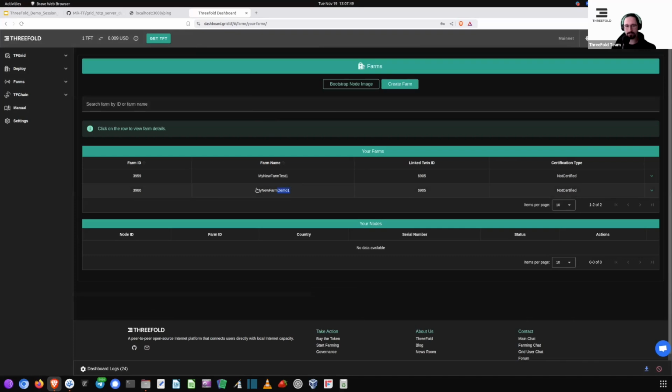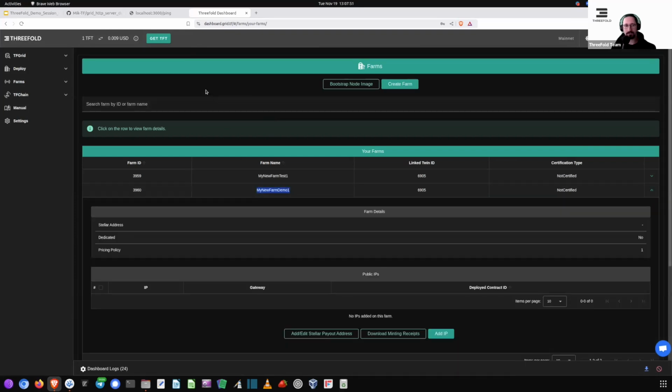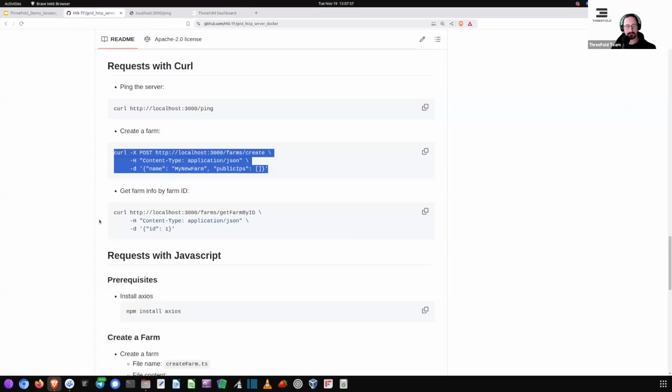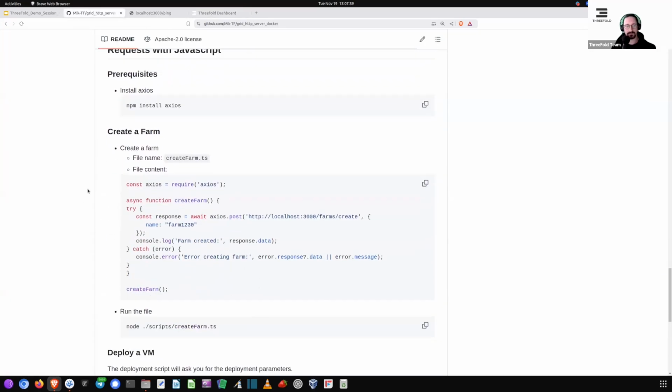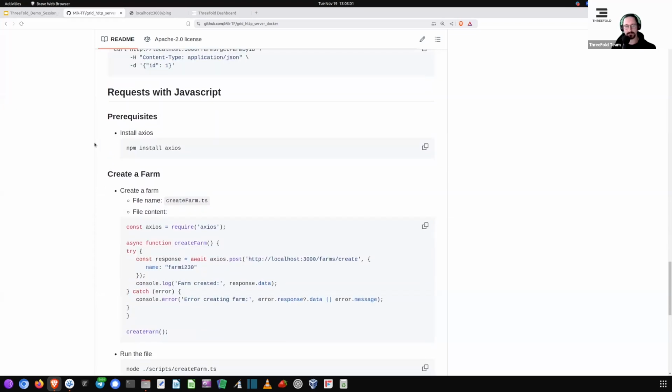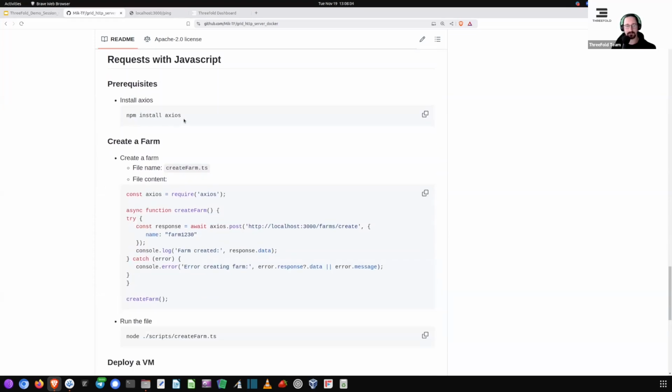So you see here, my new farm demo. Basically what we did, we used the HTTP API to create a new farm directly on the grid. So that was easy, right? Not that difficult. If you want to go further, then we can use scripts to make things that are a little bit more complex.